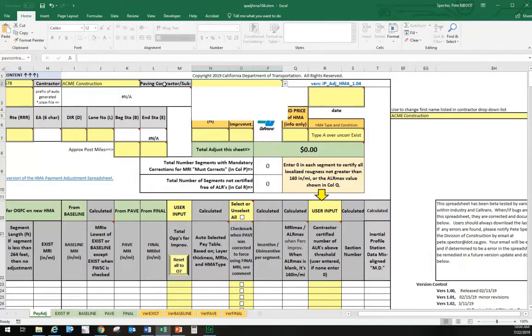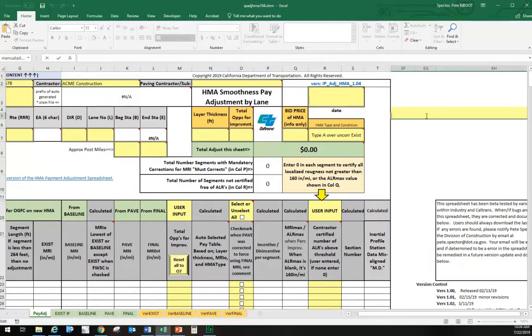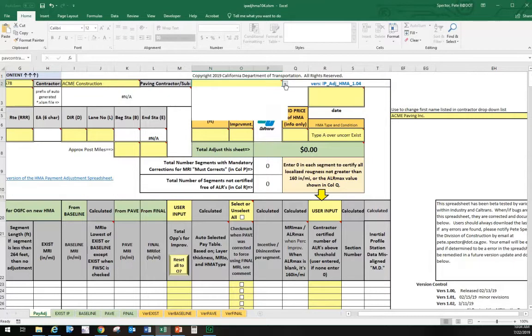Next, we're going to enter the paving contractor or subcontractor. It might be the same as the prime contractor. If it were, we'd pick Acme. If not, we can just go ahead and enter a new name. We're going to assume it's Acme Paving Incorporated. That didn't change the contractor's name, so just change the name in the drop-down list. We're going to pick Acme Paving.